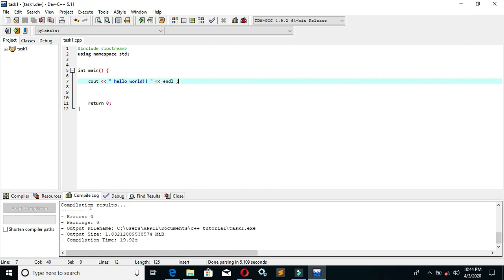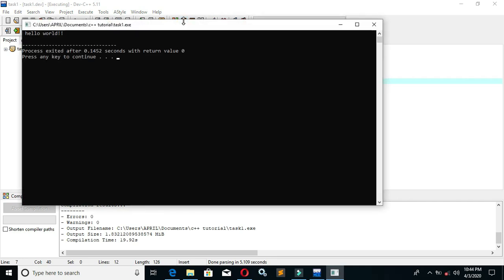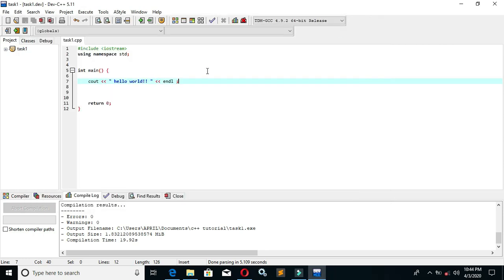So here, compilation results: error 0, warning 0. Yes, I'm good to go. Then I can now run it. So let's run this and see. It displays "hello world." Don't mind this, but it displays hello world. It displays exactly what's in between the two curly braces. So this is a very cool program that we've written here.